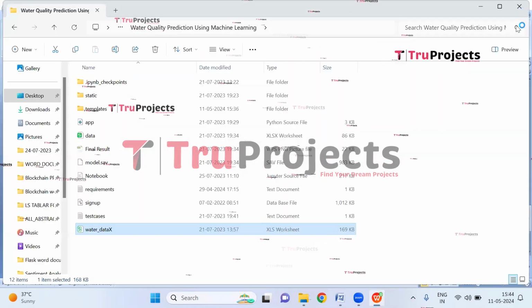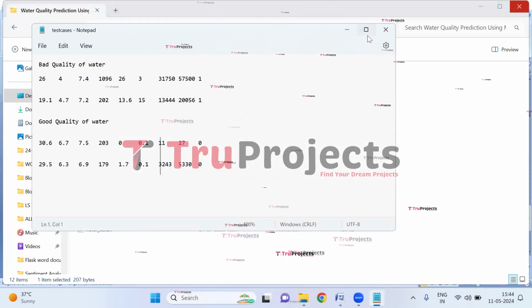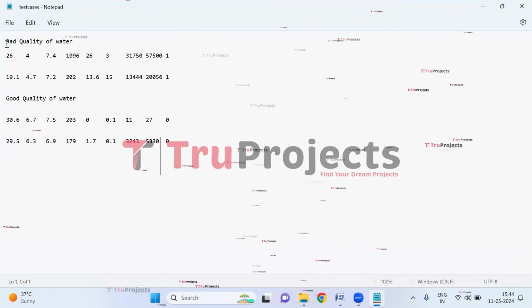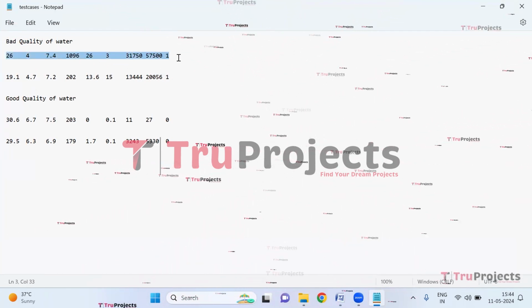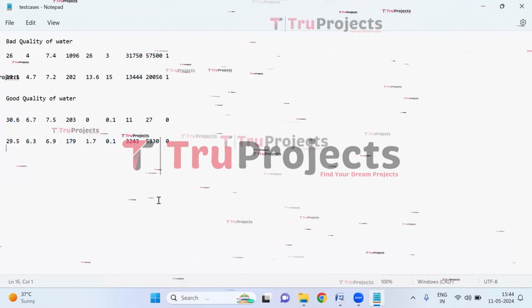Now close this data. And here we have the test cases which we will use during the execution. So here these are the test cases. Bad quality of water, and these are for good quality of water.